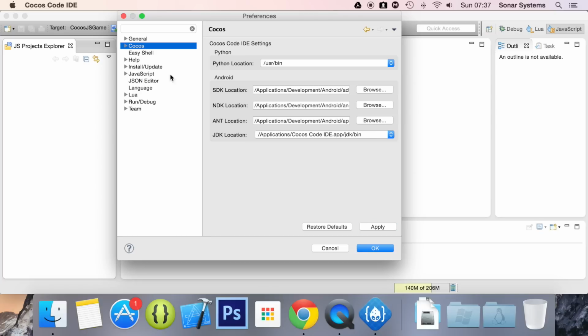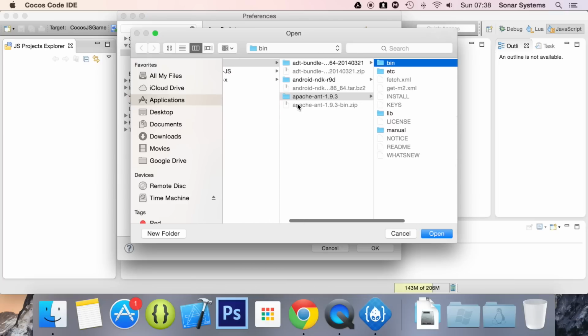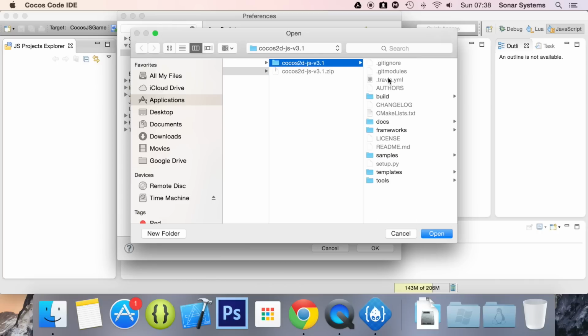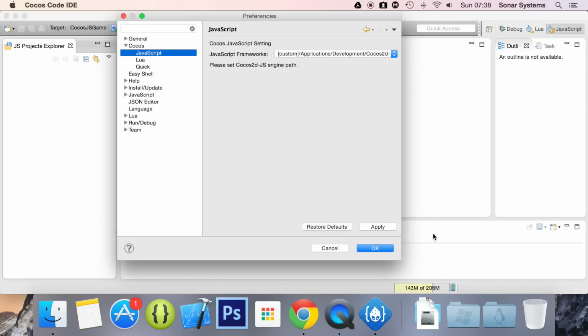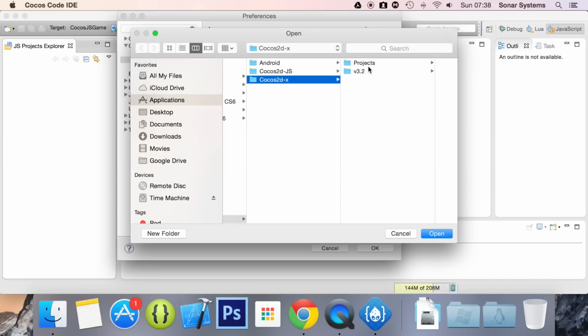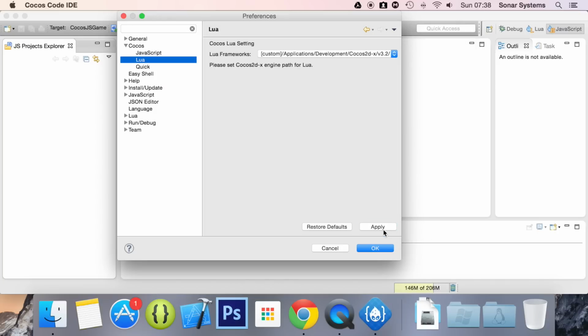So if you click apply, and then the next two steps that we need is to set up JavaScript and Lua. Again, if you only want JavaScript, then you just need to follow the JavaScript part. If you only want Lua, just follow the Lua part. So it's really easy. For JavaScript, click the drop down, click custom, navigate to your Cocos 2D JavaScript folder, select your Cocos 2DJS directory with all these files in there, click open. Now for Lua, it's the same thing, so just click custom, go to Cocos 2DX, where all these files and folders are in there, click open, click apply.